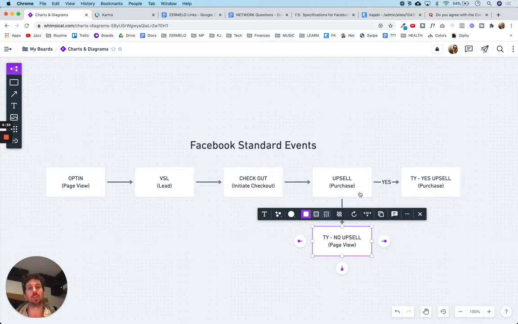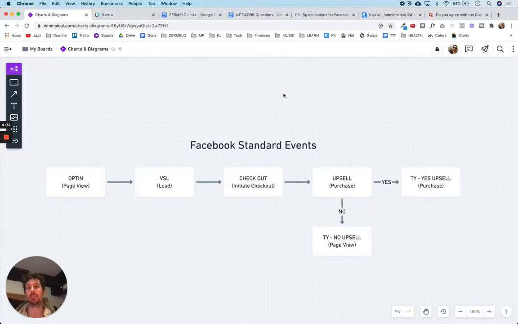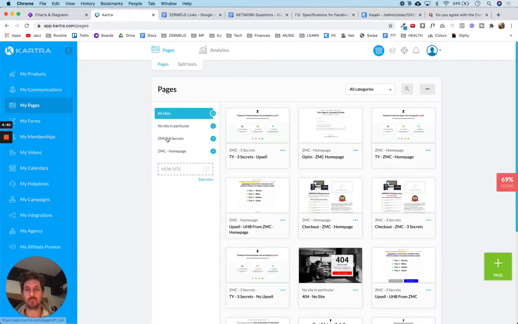All right. And so let's now actually put them on. Now, the first thing we have to do is add the base pixel code to every single page in your funnel.